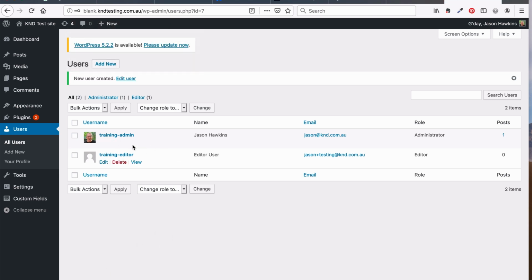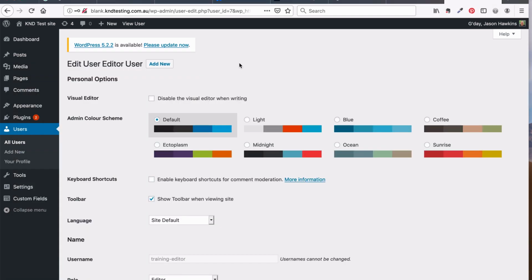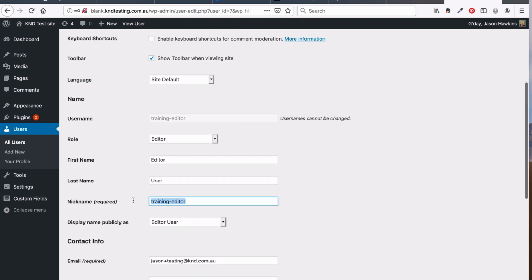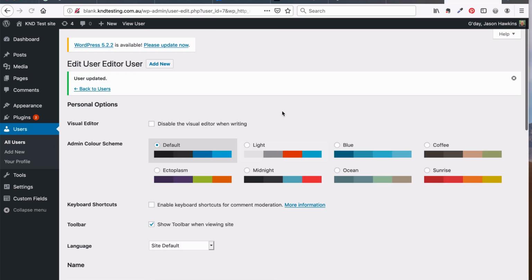So you can see my training-editor profile now has been created. Again, I'm just going to go and save that password. Here's my training editor profile that I created earlier. And I'm back here on editing this user. Again, I would change the nickname to editor. Here's my name, editor user, but that would normally be an actual person's name. And there we go. So I've created an editor user.